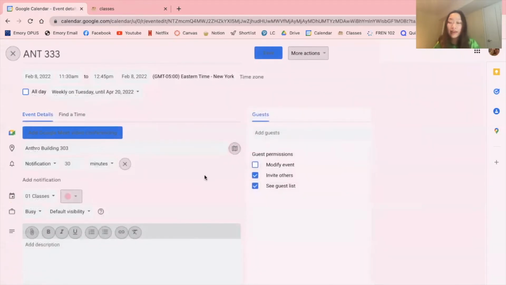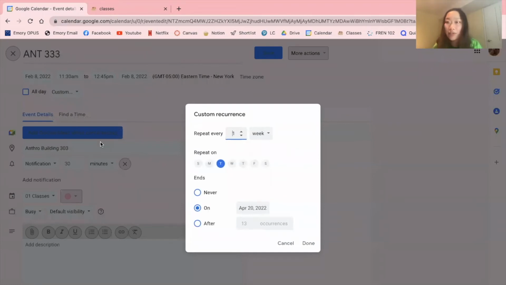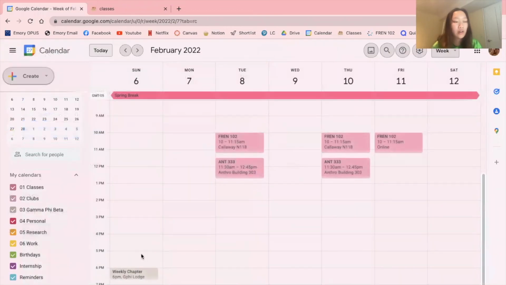So what I really like is that you don't have to put in every event individually. So you don't have to go through every week of the semester and put Anthropology 333 every Tuesday morning. You can just go to customize and Google Calendar will do it all for you. So let's say you had anthropology Monday, Tuesday, Wednesday. You can do that. And you can also change it to the amount of times that it repeats every week. You could do 3 times a week, and you can customize when that event ends, and Google Calendar will do all of that for you. It will automate all of that for you.